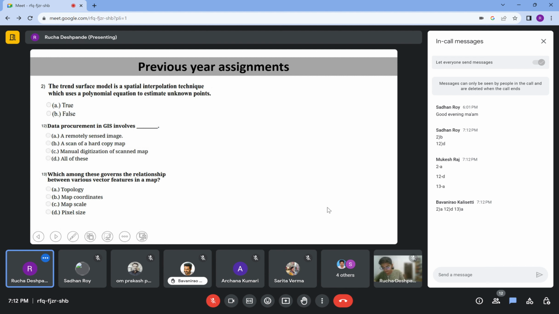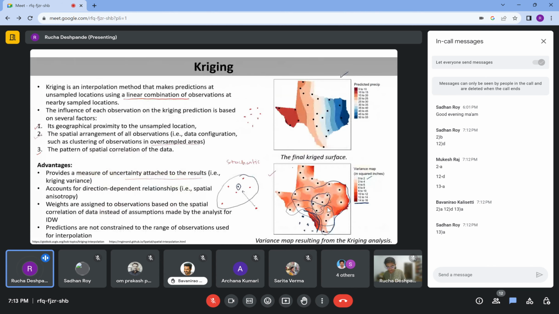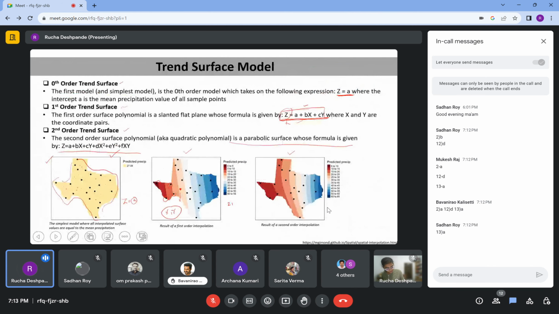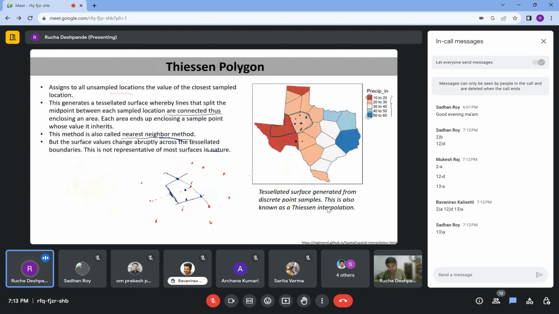So, the trend surface model is a special interpolation technique which uses a polynomial equation to estimate the value of unknown points. So, this is true. So, we saw in the trend surface model, right? So, here all of these are polynomial equations to estimate the value of unknown surfaces.